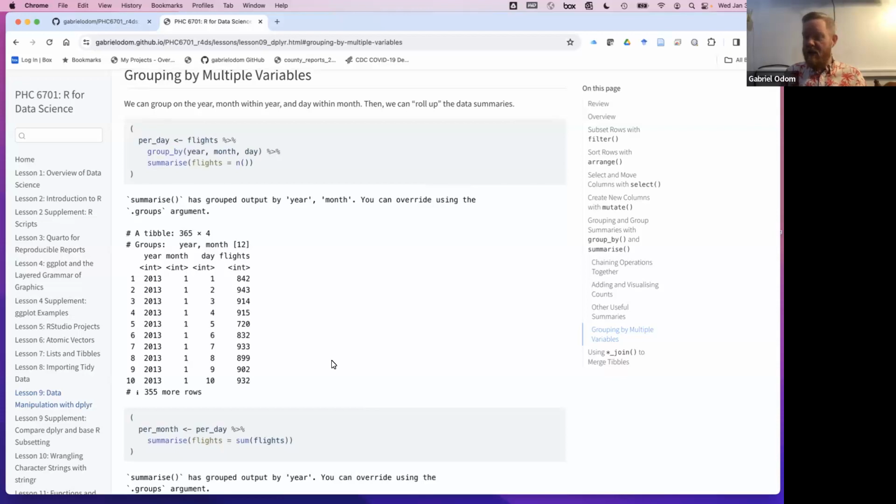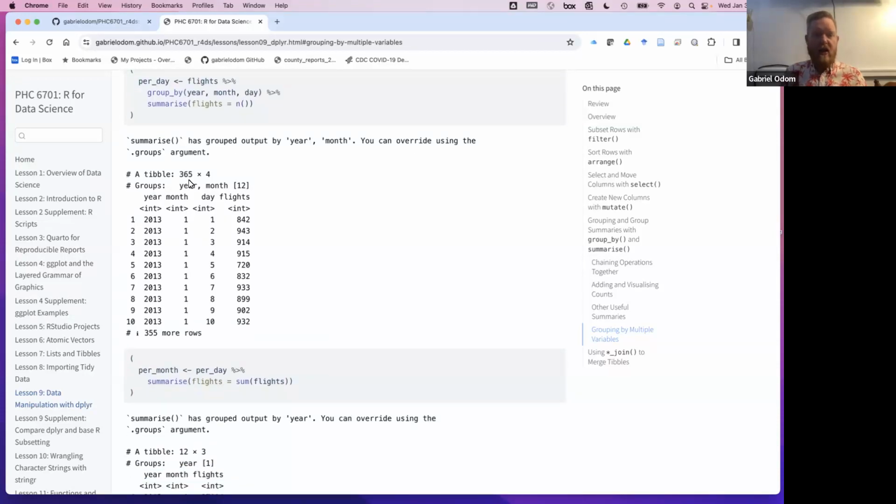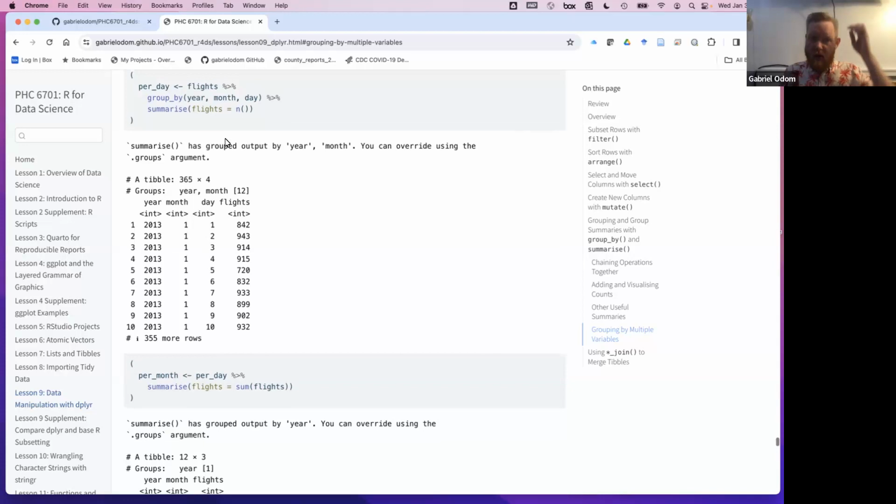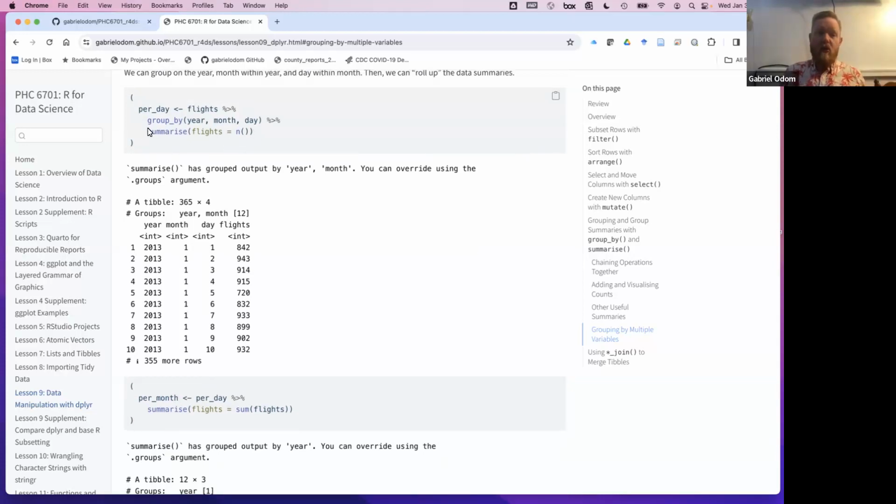So right here, I give an example. We've grouped by the year, the month, and the day, but then we summarize. And as soon as we summarize once, it's going to roll up all of the day values. So there's 337,000 records, but now as soon as we group by year, month, and day, we only have 365 records because 2013 wasn't a leap year. And so this is the number of flights on each day. So January 1st had 842 flights, and then January 4th had 915, et cetera.